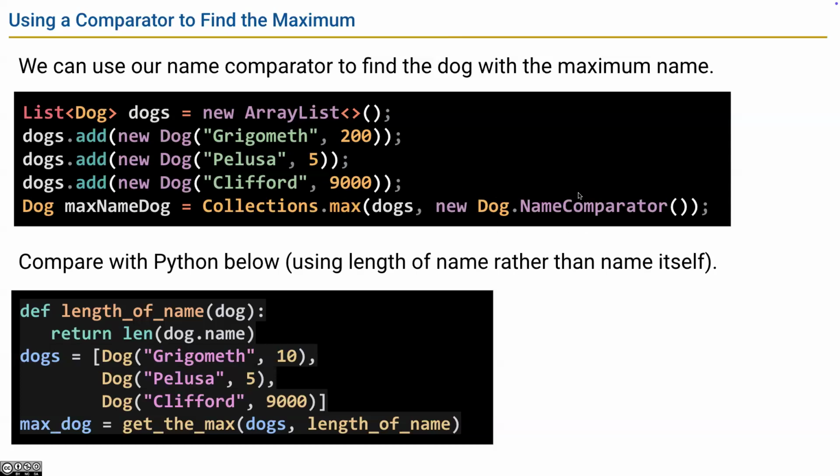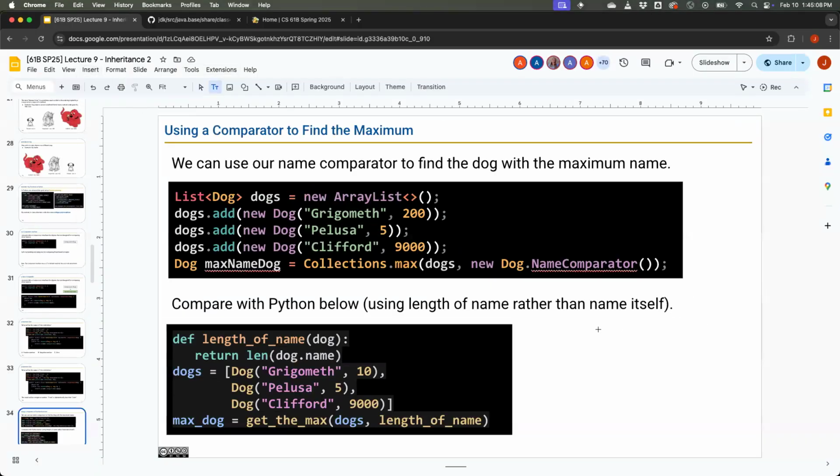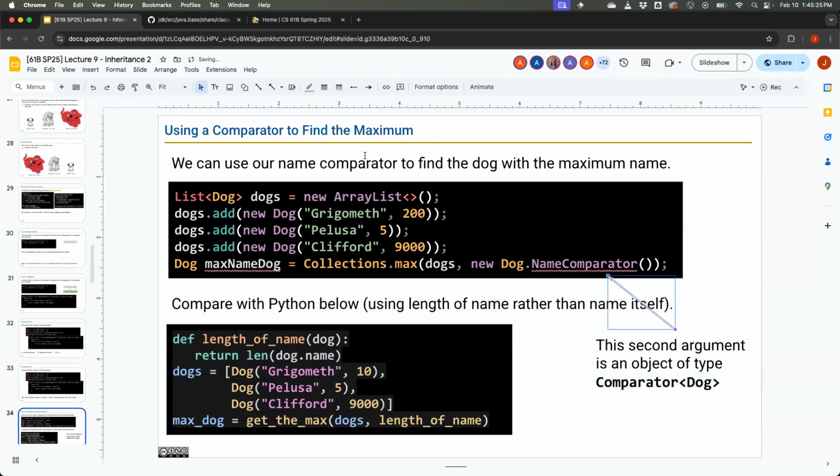Right. So the second argument, this is a great question. What is this argument here? It's an object of type what? Back to you. In fact, I'm going to edit the slide here. Yes, so this second argument is an object of type Comparator<Dog>. That's what I was going for. This one here. I'll make it red, and maybe it makes it visible.